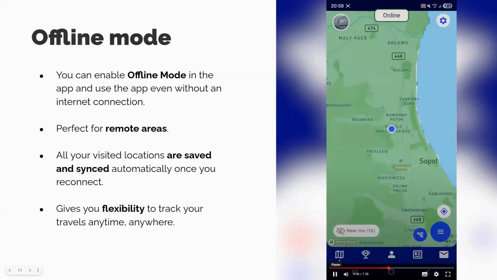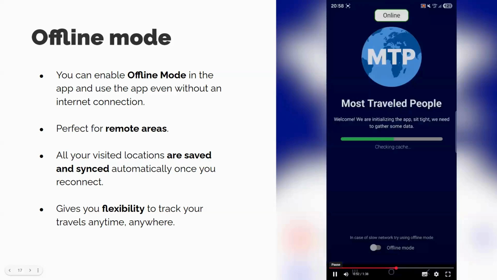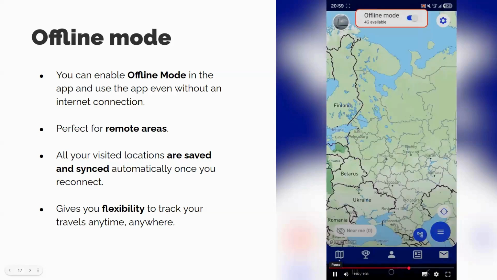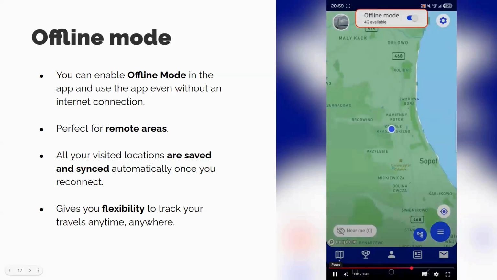Just a comment here. If the network is very weak, the app works much better in offline than in online. So if you see that it is having problems because we're in the middle of nowhere and you have difficulty with internet, put it offline, works better.